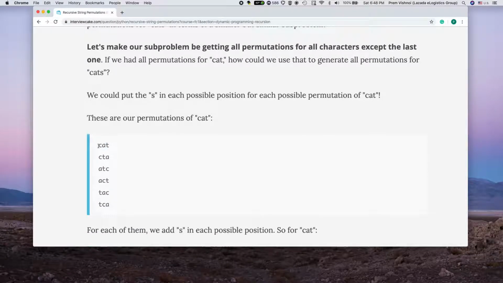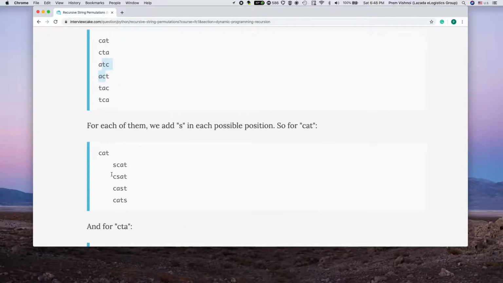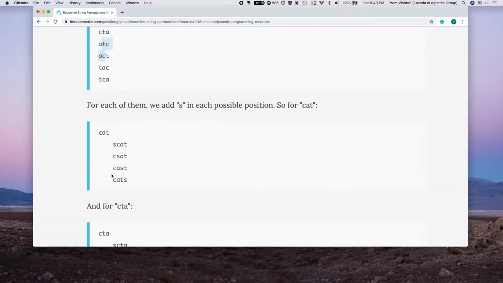So I'm taking these three characters. C I'm making constant and moving A and T. Then again I'm making A constant and moving T and C. Then the permutation of the second two characters, again putting one constant and taking the permutation. So this is how we can break it down.